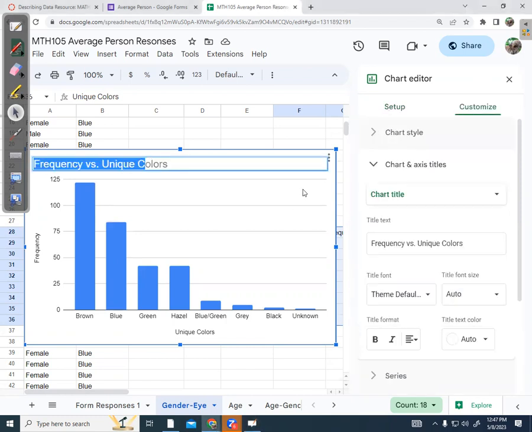Let's give it a better name. It picked labels of unique color and frequency for each axis. That's okay. Again, I prefer to avoid technical names like frequency because some people might not understand it. So a better name instead of frequency would be, say, number of students. But there's nothing wrong with putting frequency there.